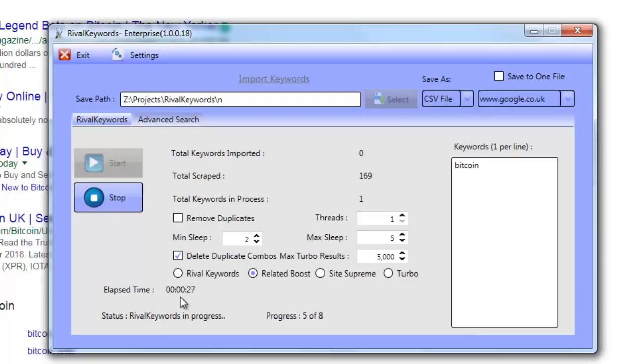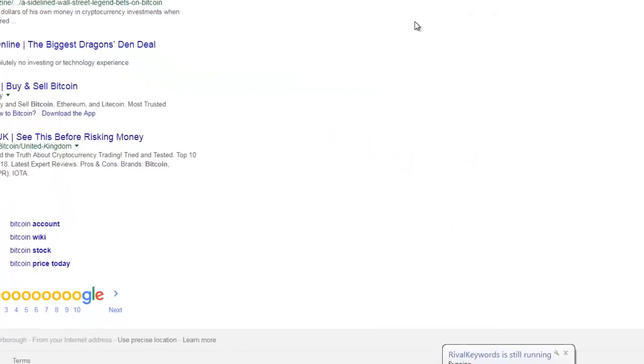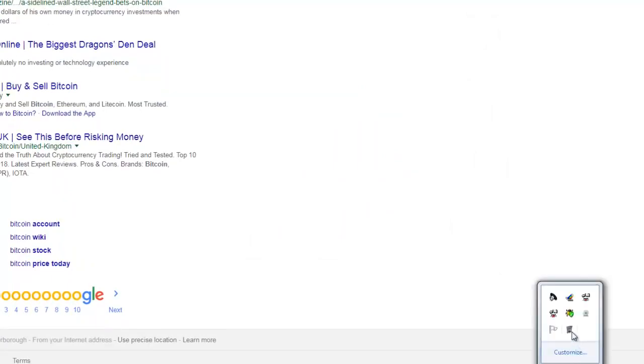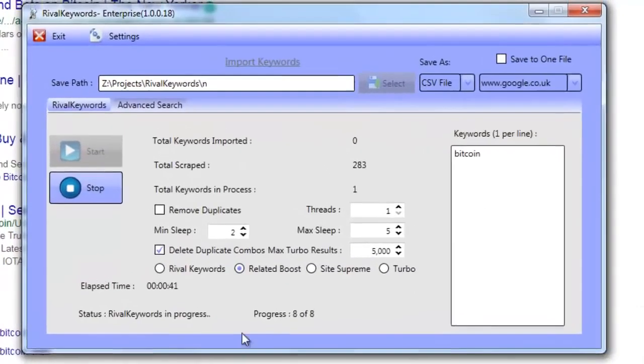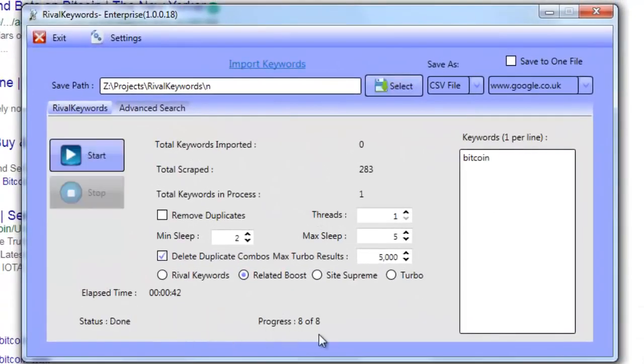And just to make a note, guys, you can actually click the X button up here and let the software run whilst minimized, so you can continue to do whatever you're doing without even knowing the software is running in the background. Then you can click on show and see the software again. And as you can see, it's just completed. We've got 283 results using the one keyword, which was Bitcoin, and using Related Boost.